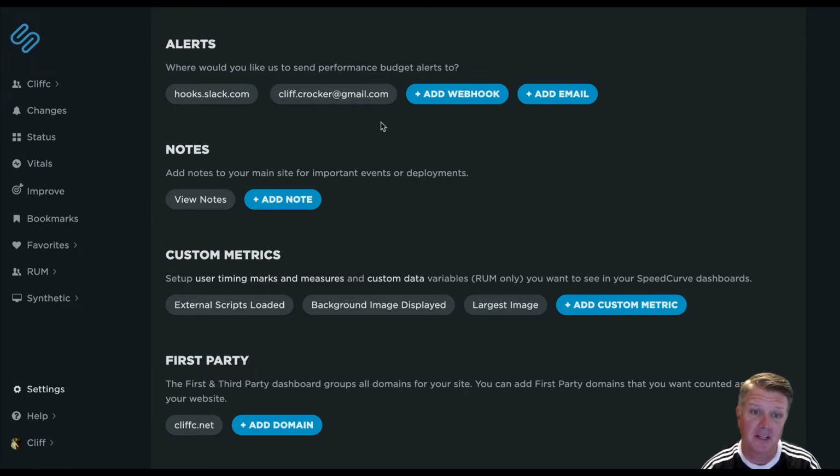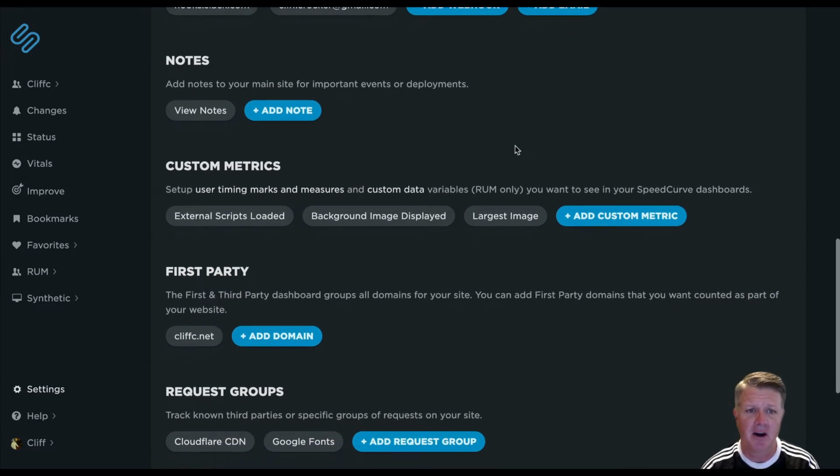Both of those can be configured when you're creating your favorites dashboards and setting those budgets and reports up. That's how you go ahead and message alerts to people. The next thing we'll talk about very quickly are notes.